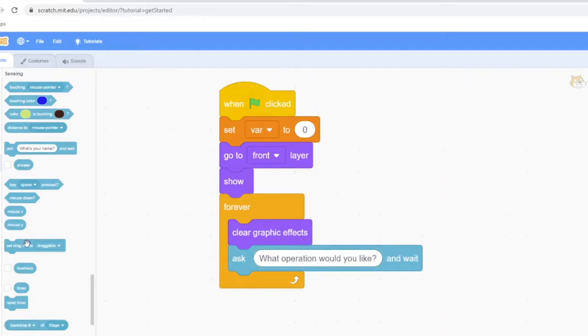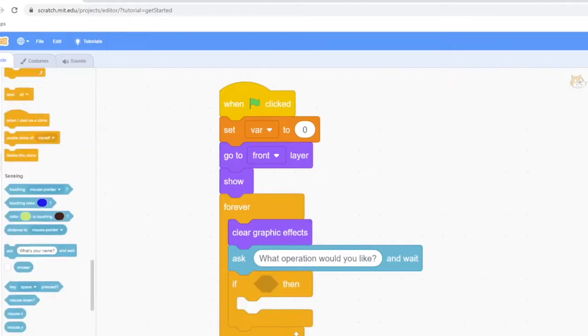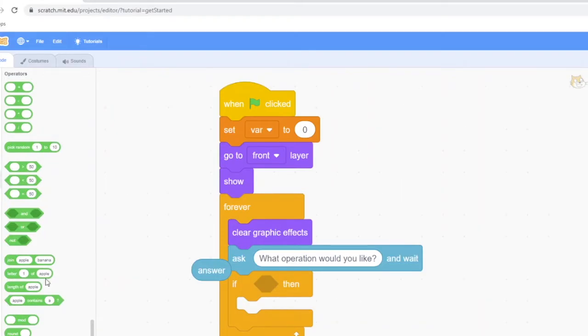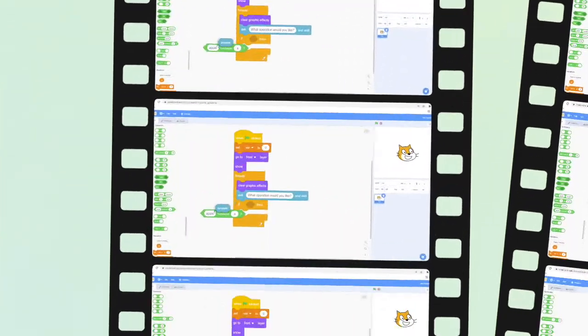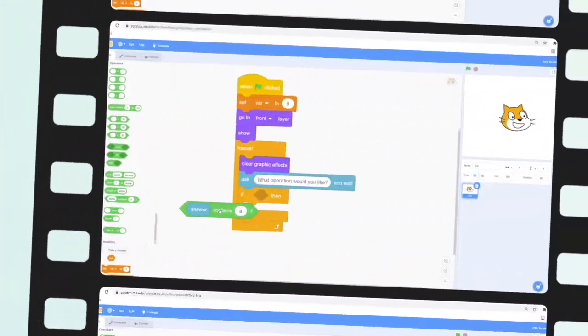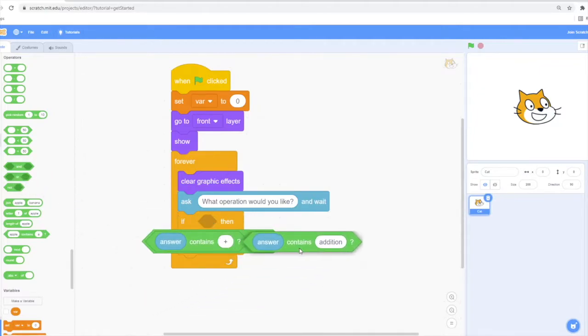So after this, we're going to get 4 if statements, or just 1 for now. And then we're going to go into the sensing section and say, if answer, we're going to get a contains. So what the contains function does is, if there's a sentence, and the sentence just contains a word, the code inside will still work. So it's a very useful block. So now I'm going to say if answer contains plus, and we're going to duplicate this, or if it contains addition. So now let's put this in the middle of the OR operator.